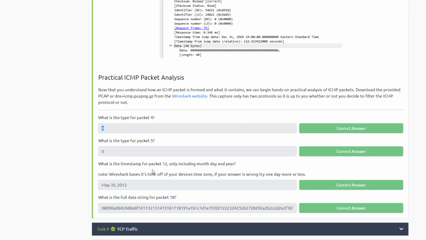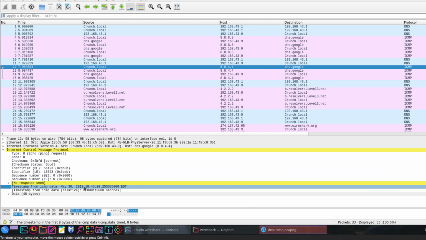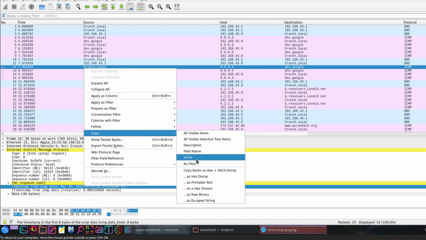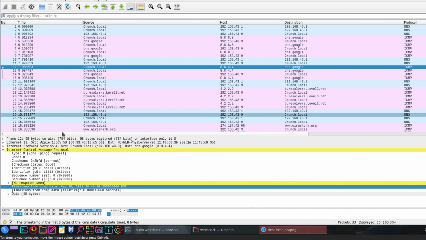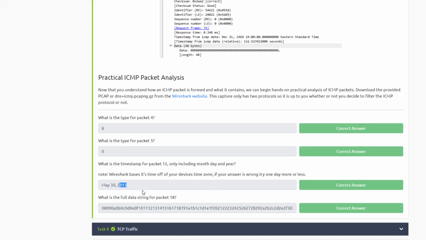What's the timestamp for packet 12? Only including month, day, and year. So note Wireshark bases its time off of your device's time zone. If your answer is wrong, try one day more or less. Okay, how to find the timestamp? So we go to packet 12 and expanding the details of the protocol, we see the timestamp field. You just copy the value, okay? And it will be May 30, 2013.